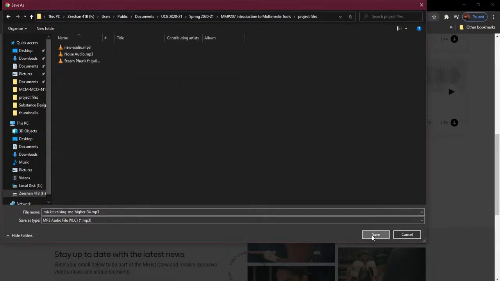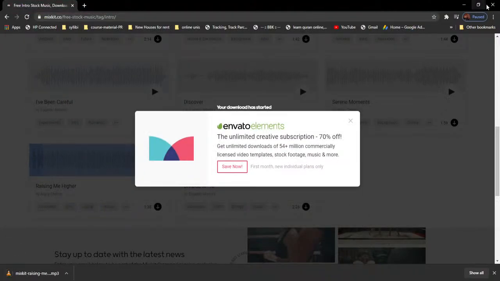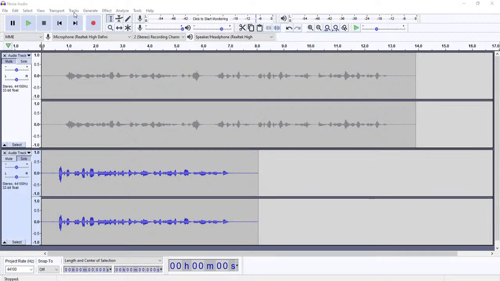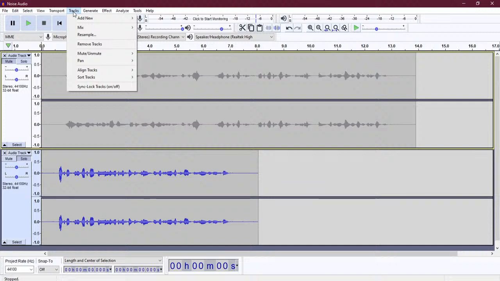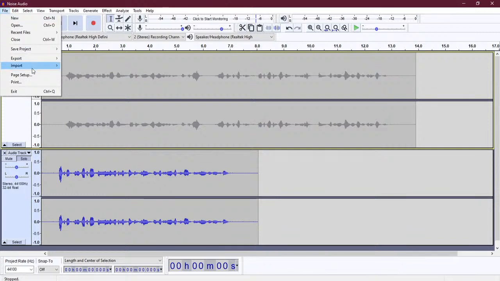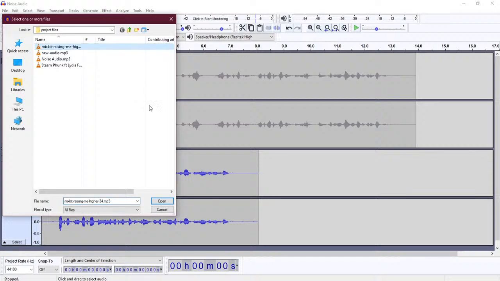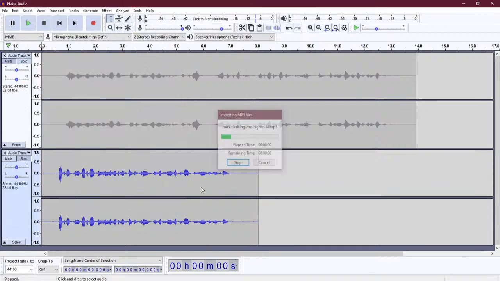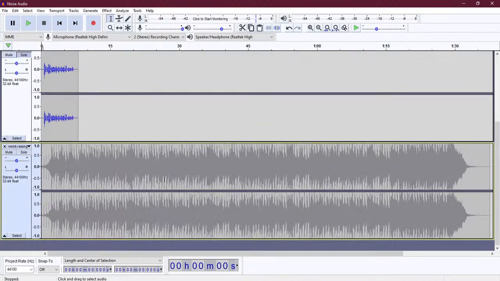Okay, and download there. Now I can go to new track, or I can go to file, import audio, not open, import. Otherwise what will happen is it will close the existing one and open the new one, instead of keeping the existing one open and opening another one. So I will go here and import this, and you will notice that it's here.